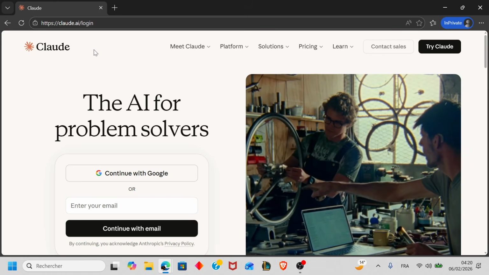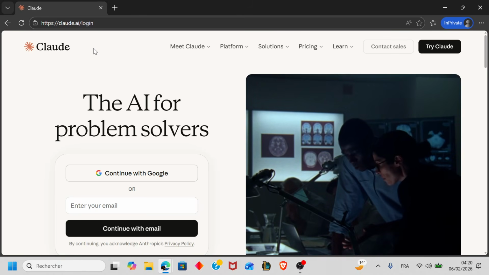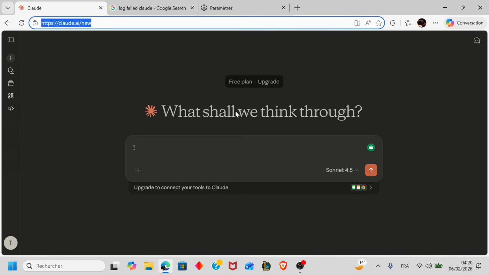Also log out everywhere if you're logged in on multiple devices. Log out from all sessions, restart the app, and log in again. A login failed error looks serious, but in most cases it's just a temporary or technical issue. Following these steps will fix the problem for almost all users in 2026.